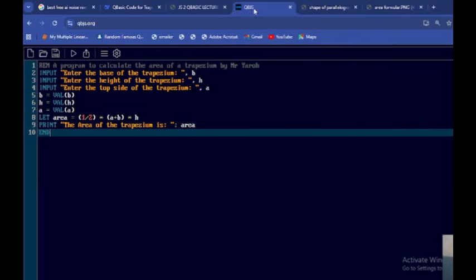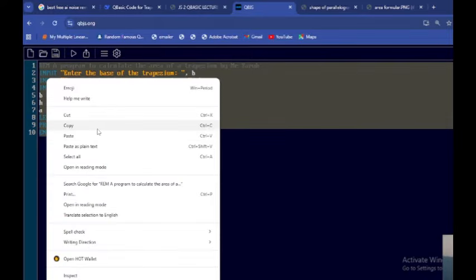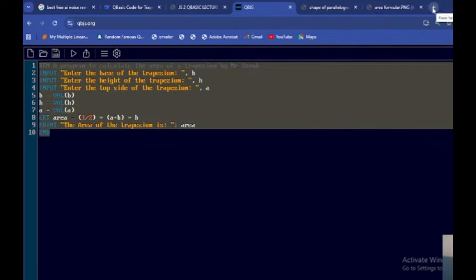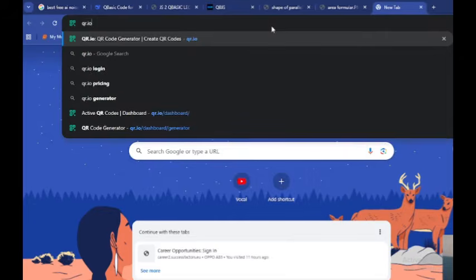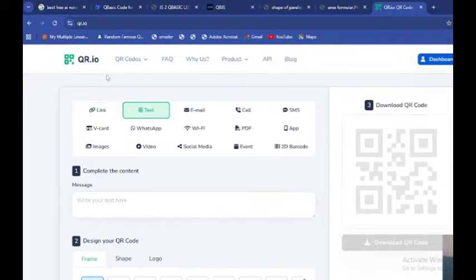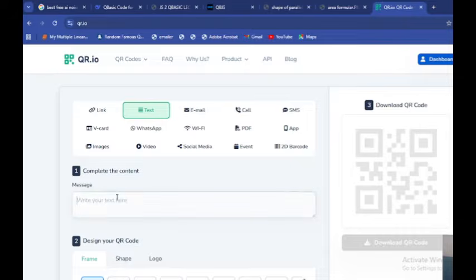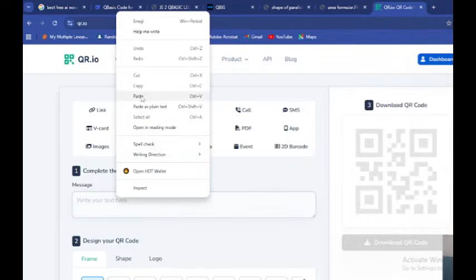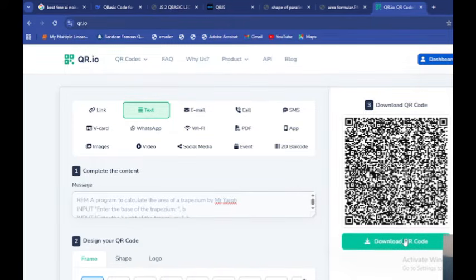Now go back to our QBASIC environment and highlight everything we have done here. Right click, copy. Now go to a new tab and type qaro.io. Hit enter, and when you go to the qaro.io website, it's going to first be on link. Click text, and then you come back to this message and you paste what you copied. So this is my code, everything is here. After pasting it, it converts it to a QR code for you, and you click on download.